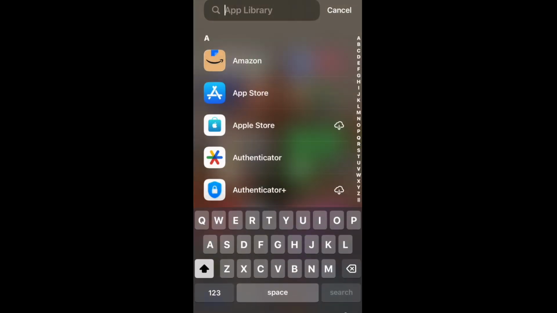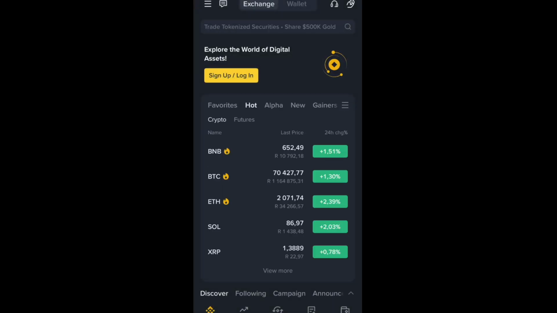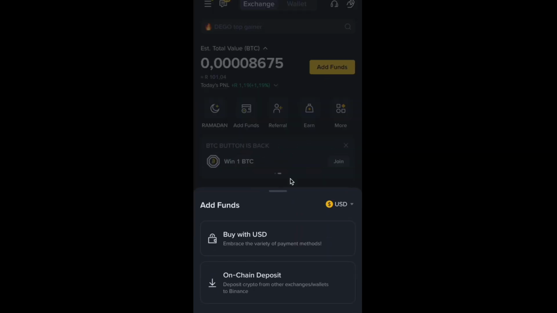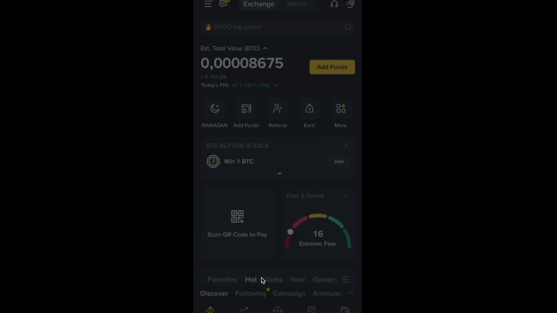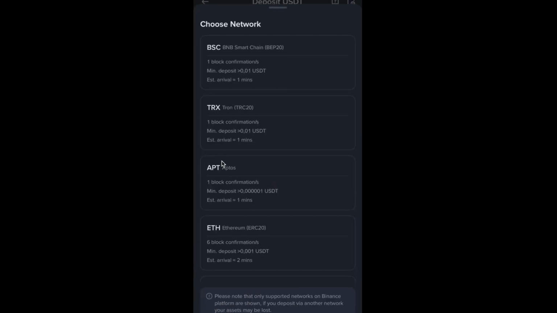So I'm just going to open my Binance account to get the wallet address. So guys, you just connect to your Binance account, and then you click home. Right at the bottom, you click add funds, and then on-chain deposits. And after clicking on-chain deposit, you will be able to select USDT, and after selecting USDT, remember the network must be Polygon, guys.